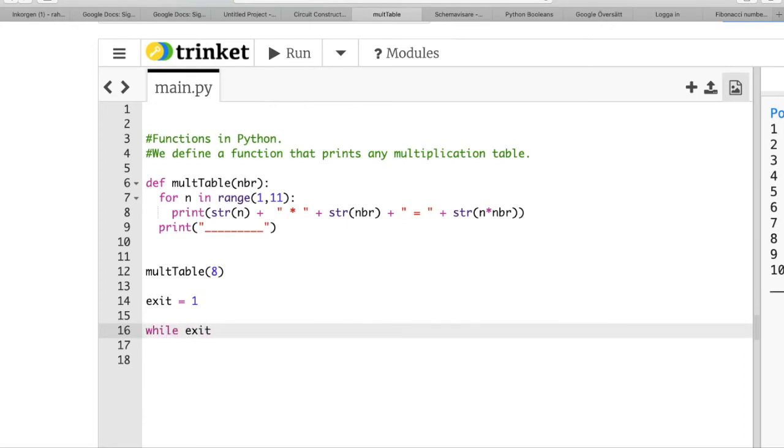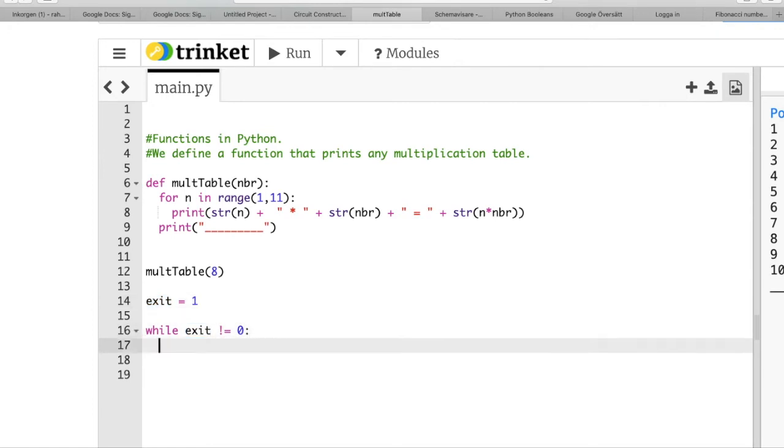While exit, and this is a check. While the exit is not equal to 0, so we run it as long as the exit is not equal to 0. So while this exit is not equal to 0, while this is 1, we should run the lines that are inside this while loop.